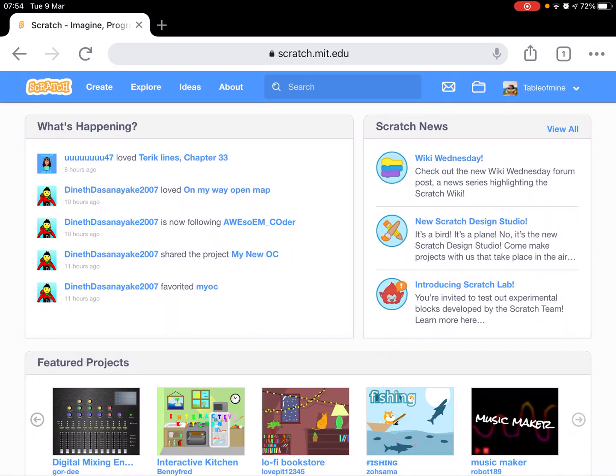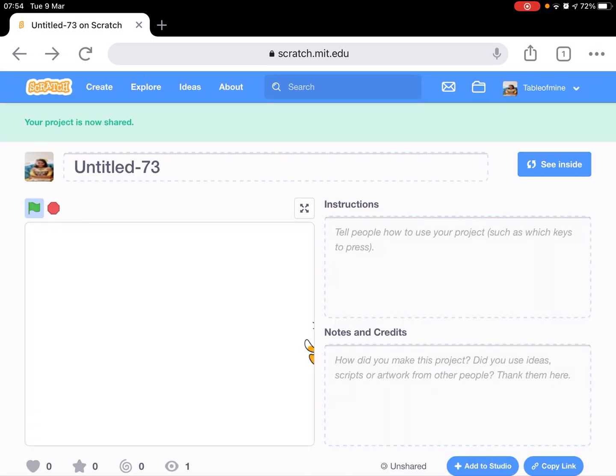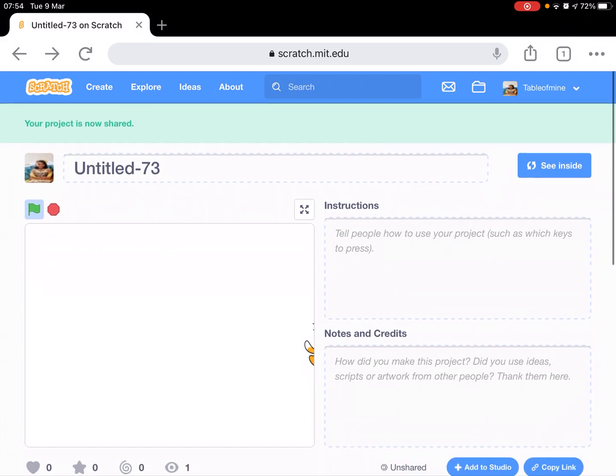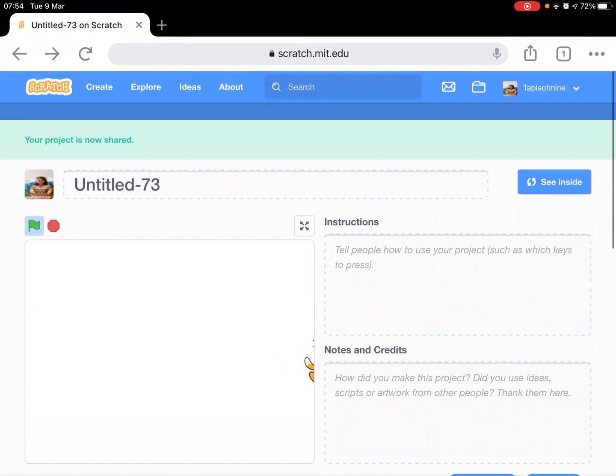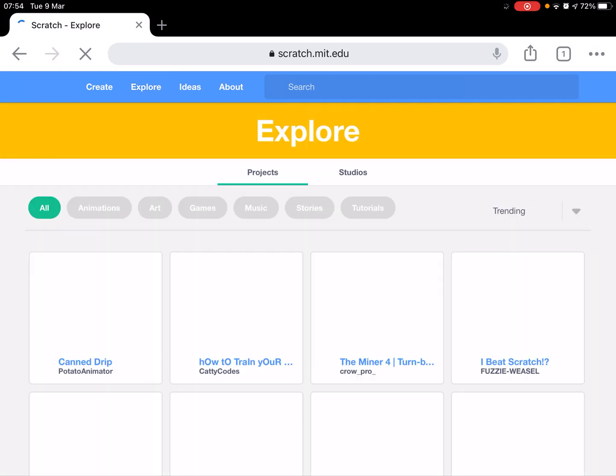Now, you can share your projects. See, share now, anyone on the Scratch website can see it if you give them a link. If you don't share, only you can see it even though others have the link. Okay, now explore. Let's check what this explore is.